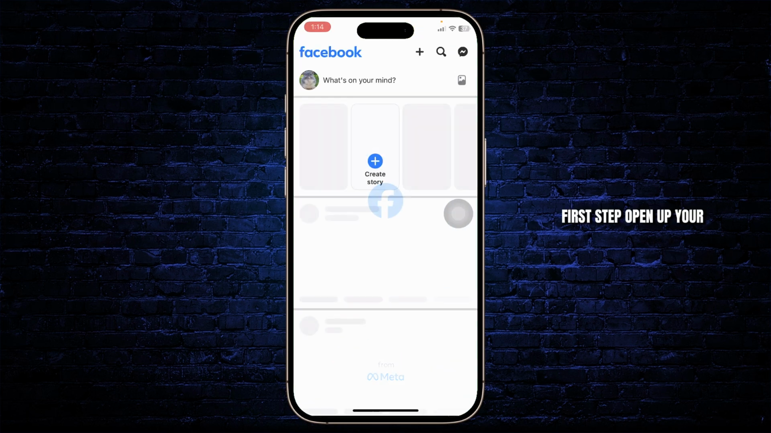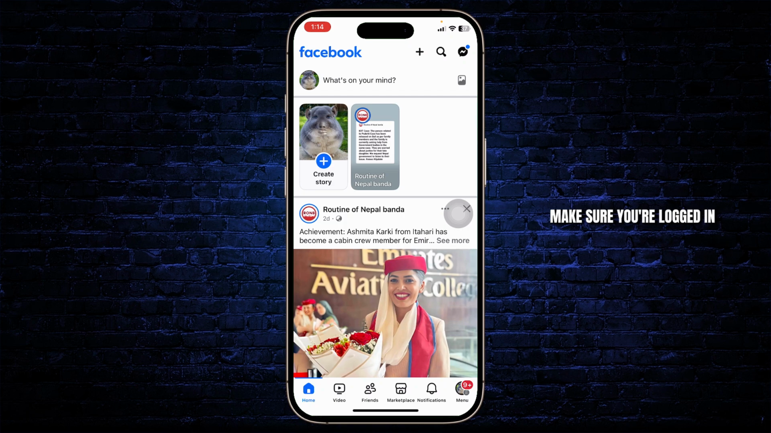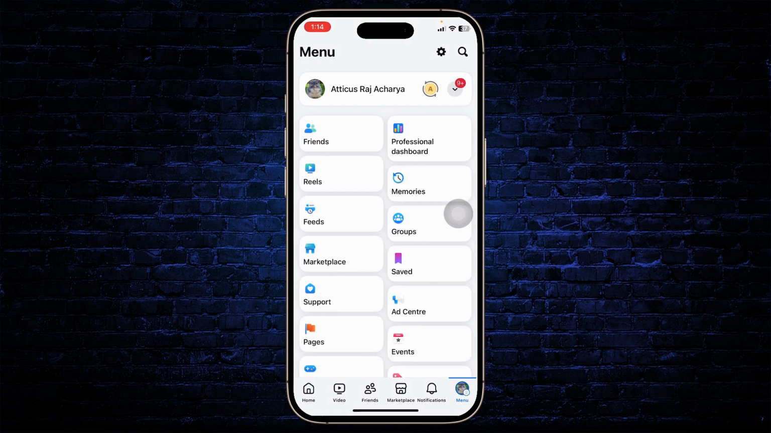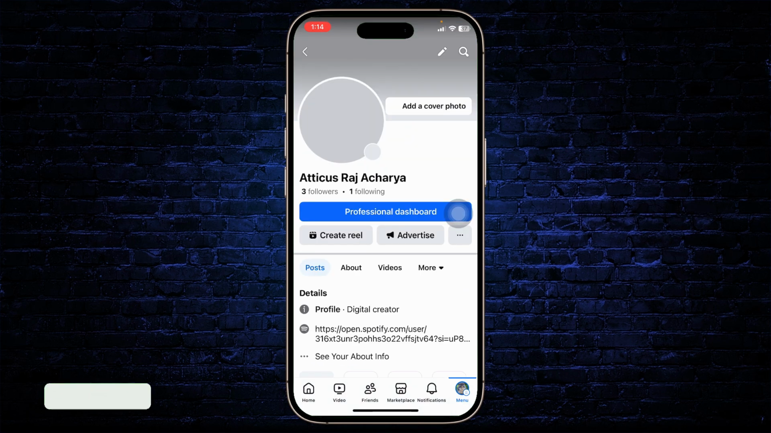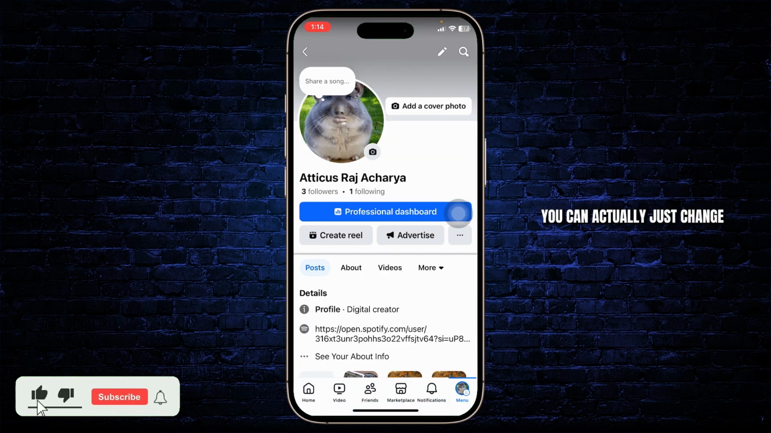First step, open up your Facebook app. Make sure you're logged in to your account. Then go to the bottom right corner on menu. Then you can head over to your profile first. Then what you can do is you can actually just change your birthday to private information.